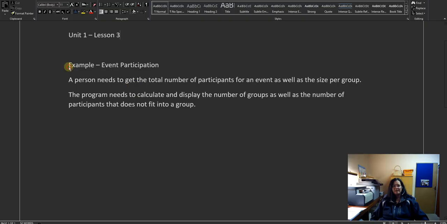Let's say we need to do the planning for an event participation program. A person, maybe the organizer of an event, needs to enter the total number of participants for the event as well as the size per group that they want. So maybe they want to plan seating arrangements. The program needs to calculate and display the number of groups as well as the number of participants that don't fit into a group.